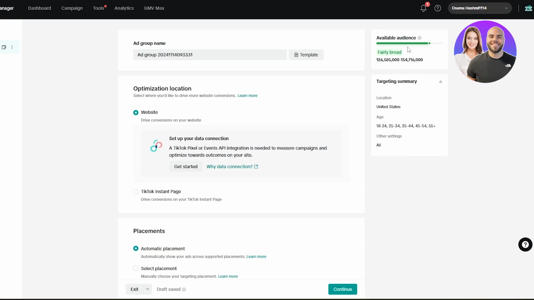We want to find a sweet spot in the middle, because if it's too broad, it's of course going to be cheaper, but it's going to be inconsistent. But if we go too narrow, then sure, it's going to be consistent, but it's going to be way too expensive. So we've got to find a sweet spot somewhere around the middle. For that, we need to set up locations, age groups, and other demographics as well.